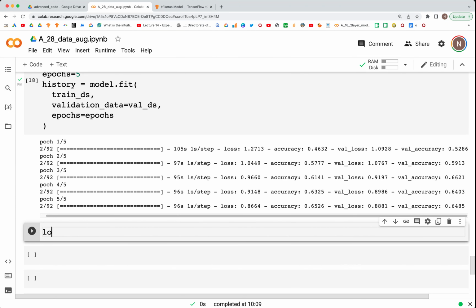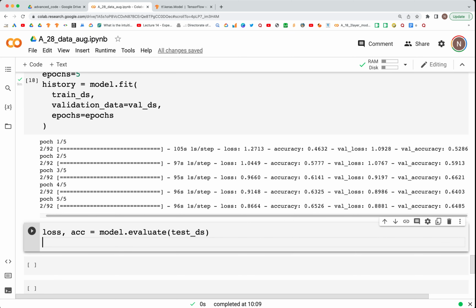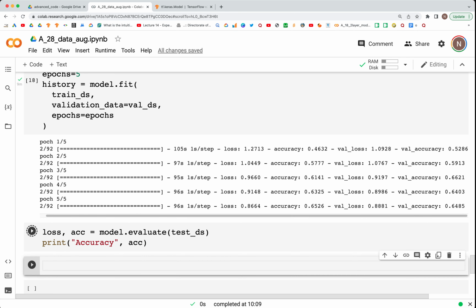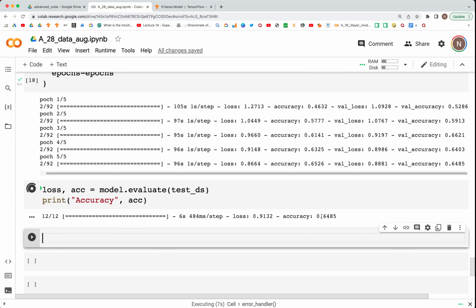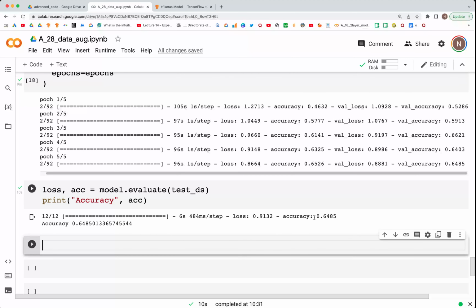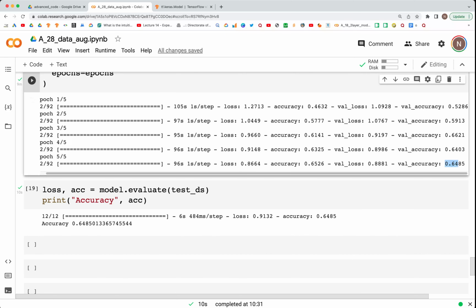For that, we'll type loss, accuracy is equal to model.evaluate, test_ds. So that's the test data set, and print accuracy colon, acc. We should see the accuracy for the test data set, and yeah, it is about the same. It's 0.656485. So same as what we had for the validation.